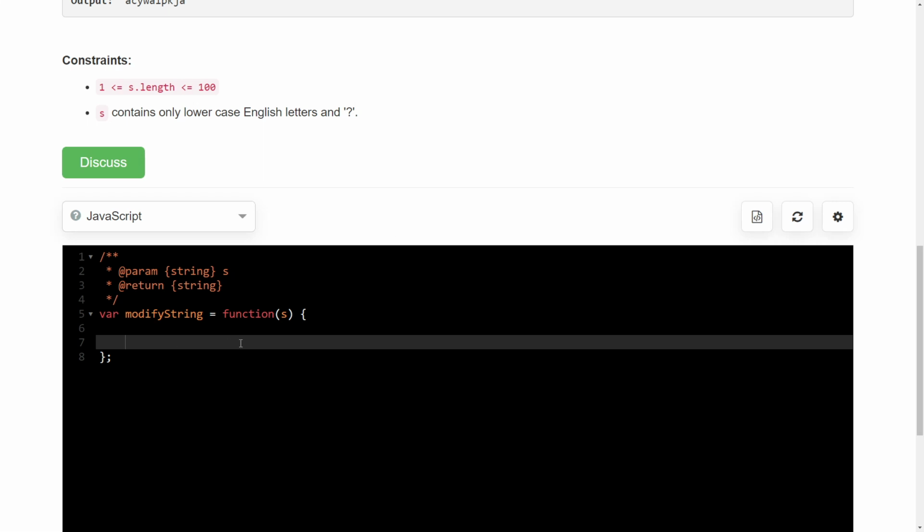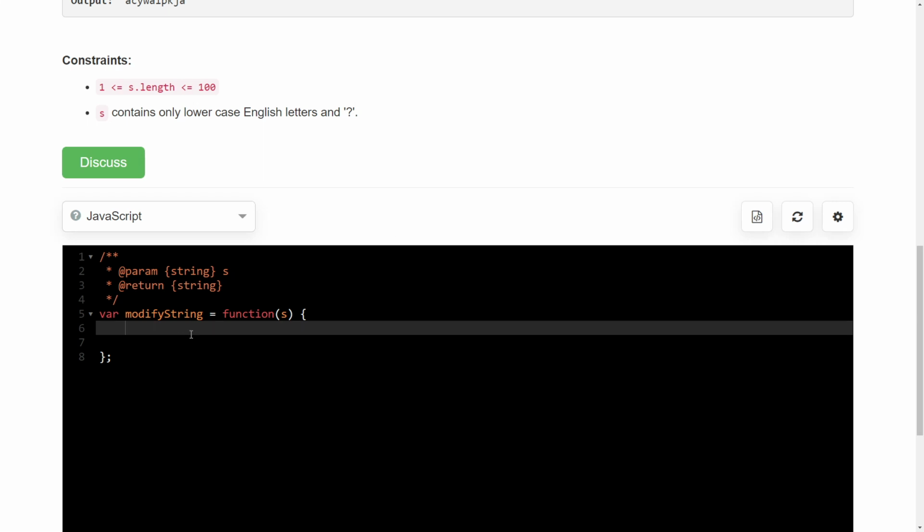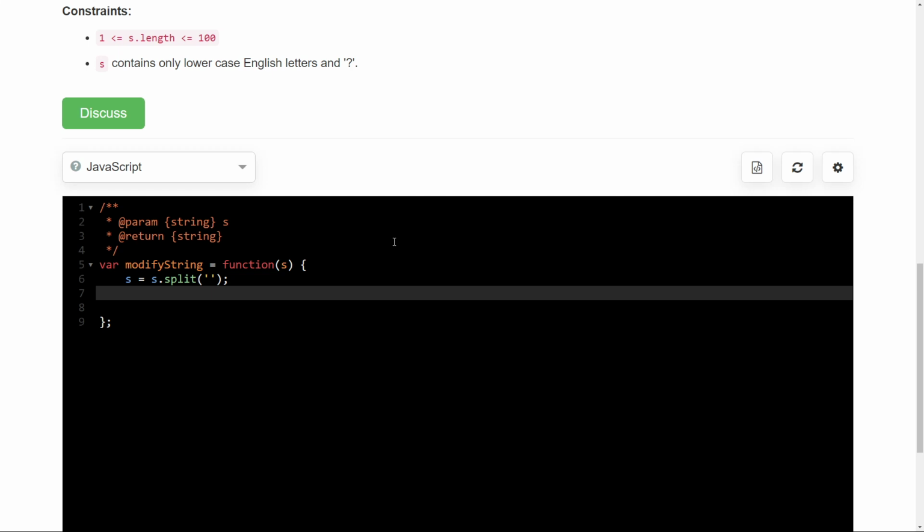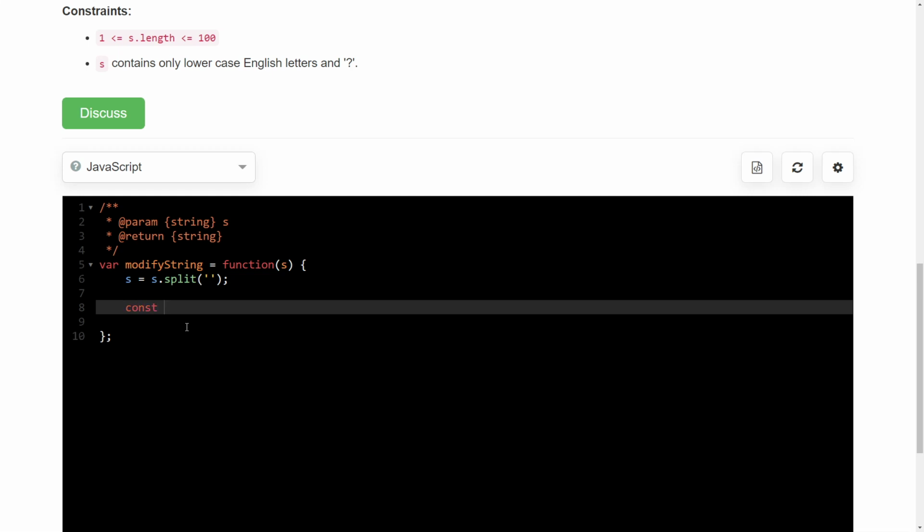Right, so first I'll just split it into an array because I like to work with arrays more. So we will split the string into an array. Now it is an array of characters, and there will be question marks as well. So now let replacement be this thing. This can be any three characters, I think.